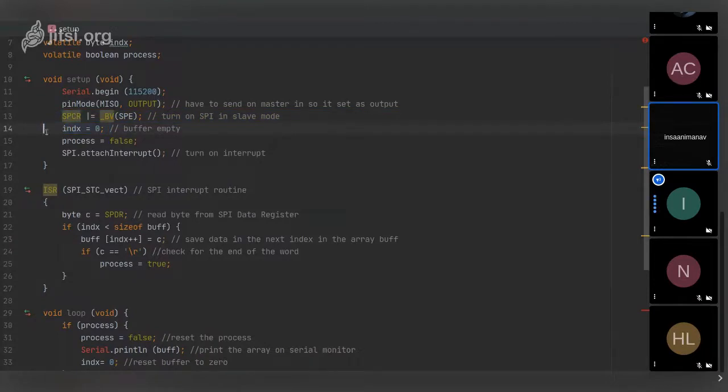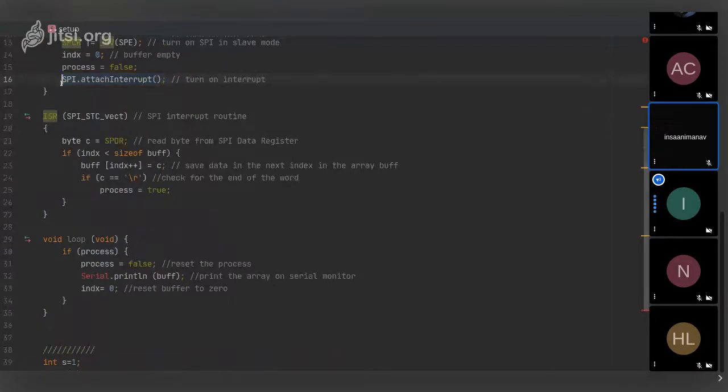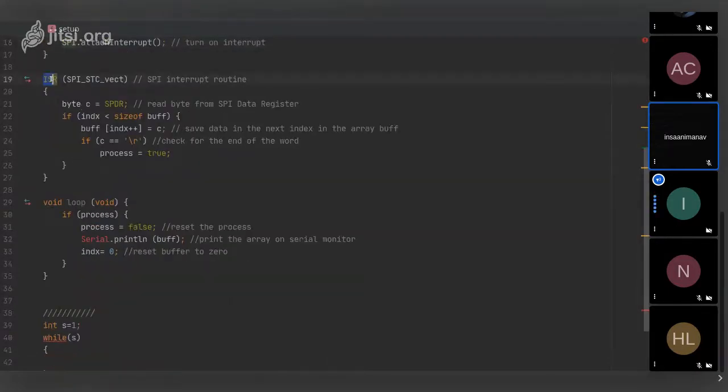So we'll set the buffer to empty and set this variable to false. What this is doing is enabling interrupts for our SPI pin. Now we're going to write the interrupt subroutine, or the ISR. What is being passed here? This is the location in the Atmega 328P where the interrupt subroutine is stored. So whenever this interrupt occurs, we know that we need to go to this place and look for this function. Basically, in this function we are trying to read from the SPI data register.